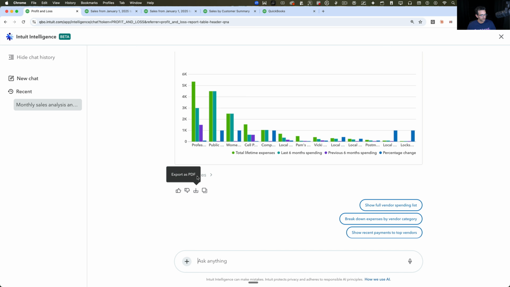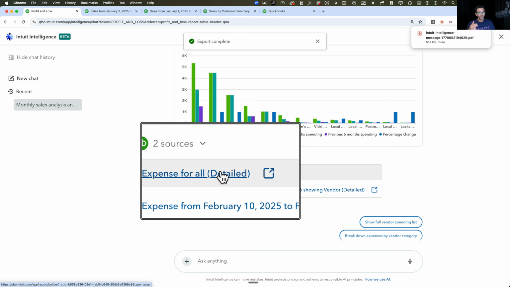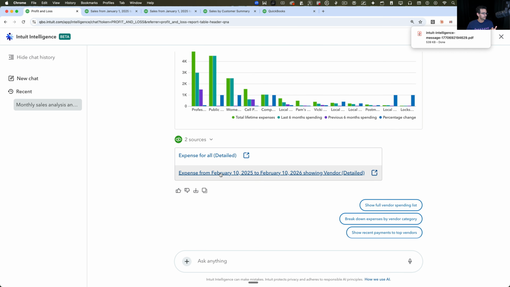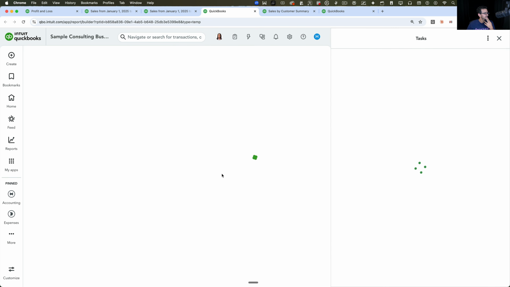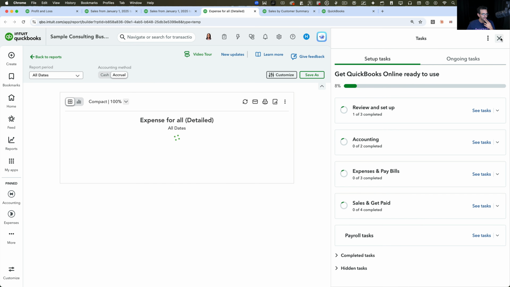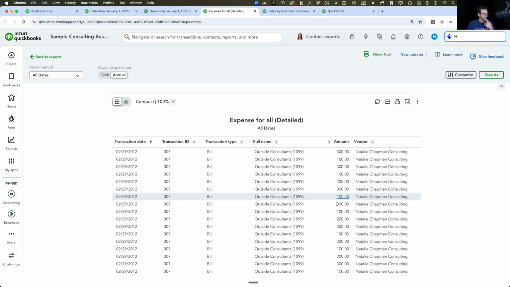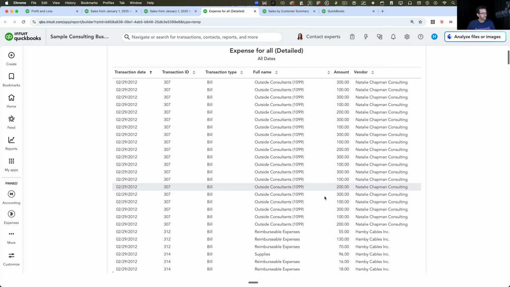And let's look at sources. So it looks like it can pull data from more than one report. So it looks like it is possible. Okay. Let me right click here and go to a new tab. Let's see what this is. Expense for all. So let me hide this thing. How do I hide this stupid thing on the side that keeps popping up? Okay. So here's expense for all detail.